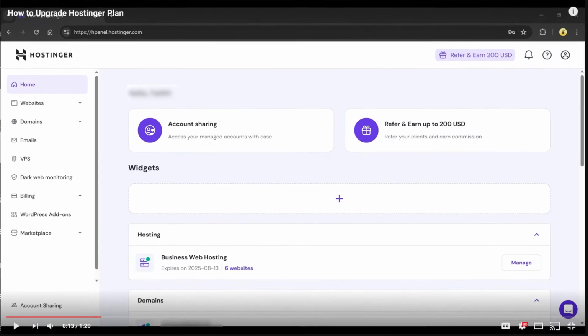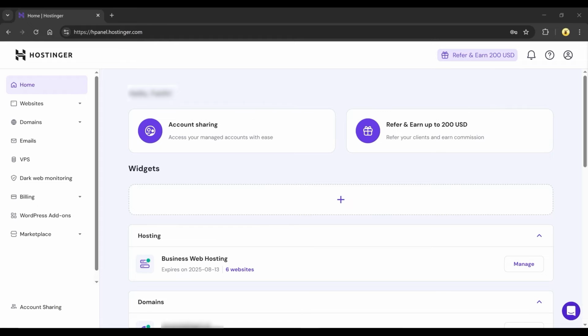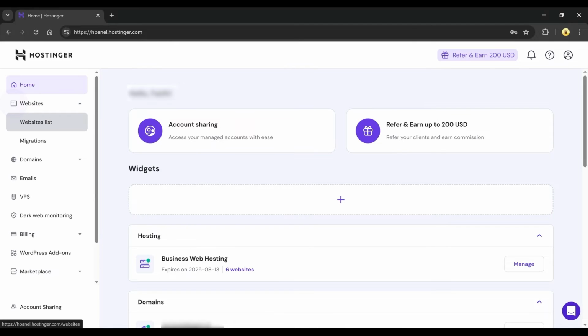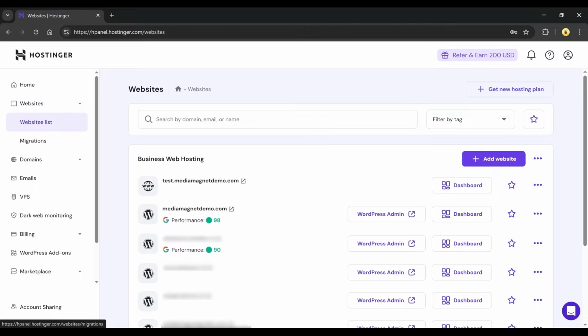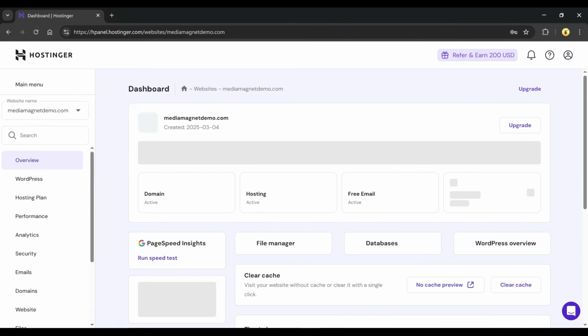Start by opening your browser and navigating to hostinger.com. Once you're logged in, head to the Websites section in your account and select the domain or hosting plan you wish to manage. This will take you to the dashboard.